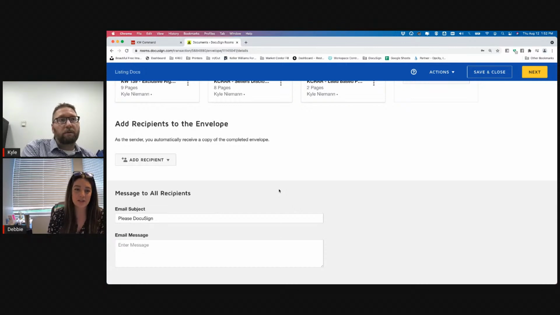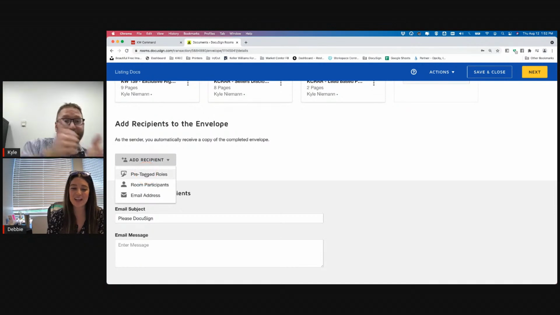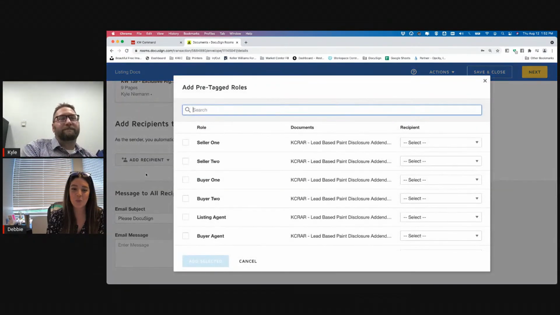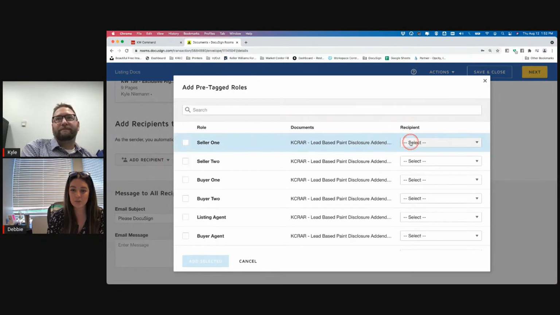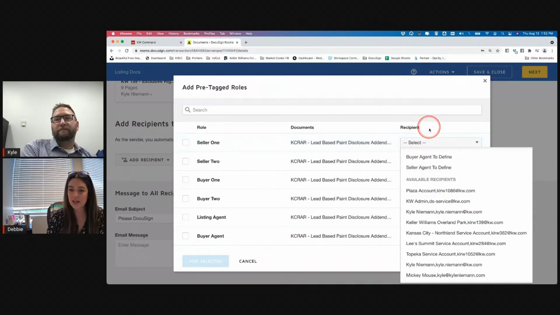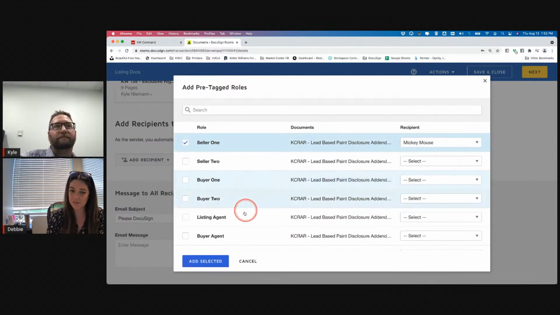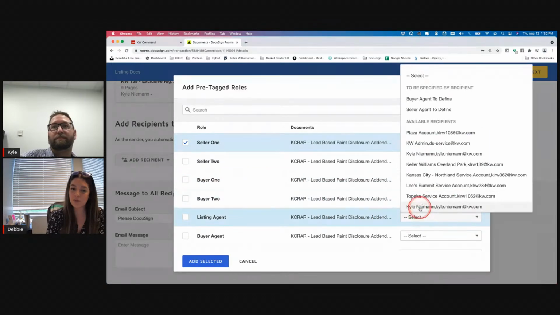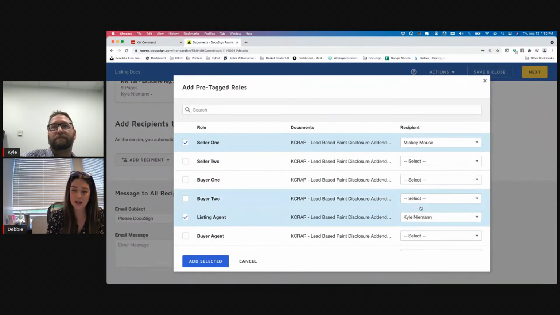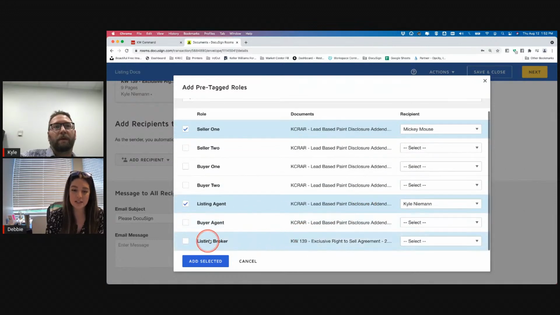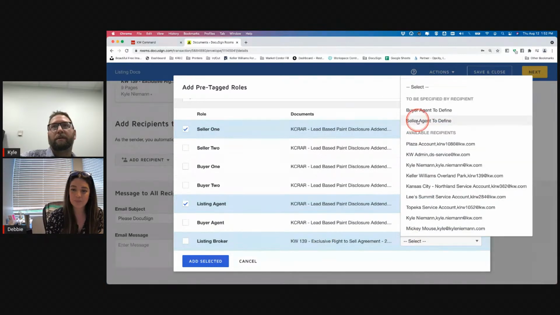So you'll click over on add recipients and it'll pull down a list. I love the Pretag Roles. I think that's the important part you're talking about. So go ahead and click Pretag Roles. When you do that, it'll pull up this list here where you can click who seller one is. The recipient is going to be Mickey Mouse. Mickey is seller one. We don't have a seller two, no buyers yet, but the listing agent is going to be Kyle Neiman, and add selected. Oh, listing broker. Let's go ahead and put the listing broker on there.